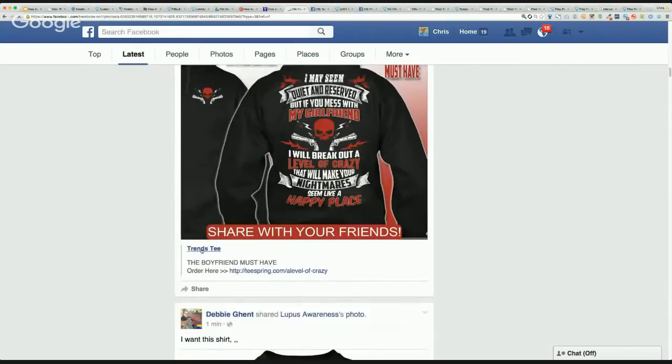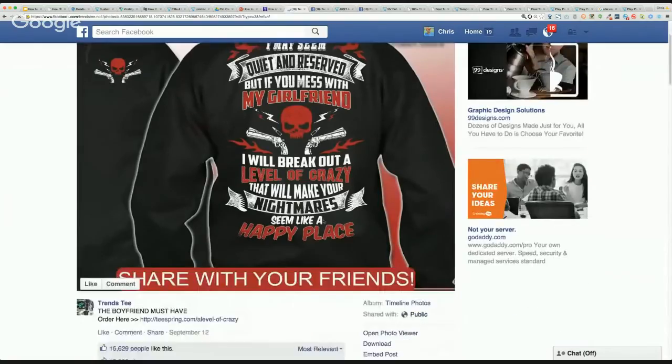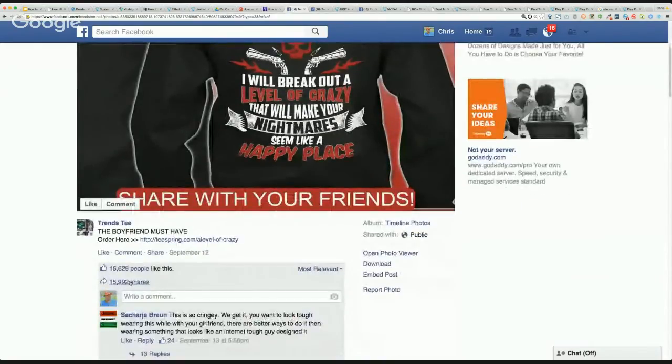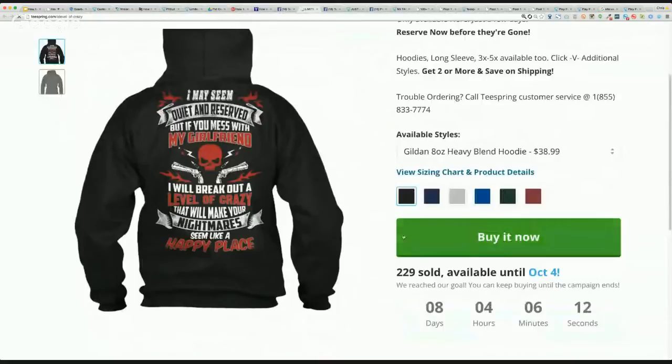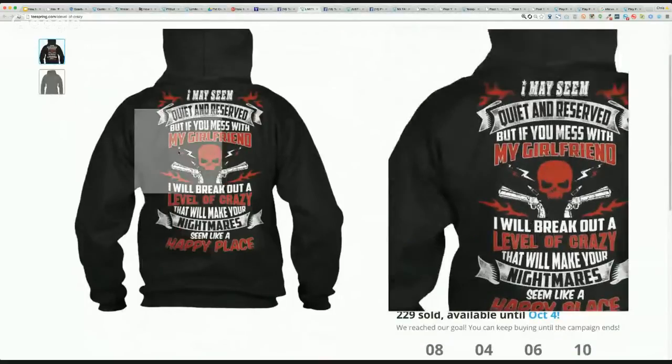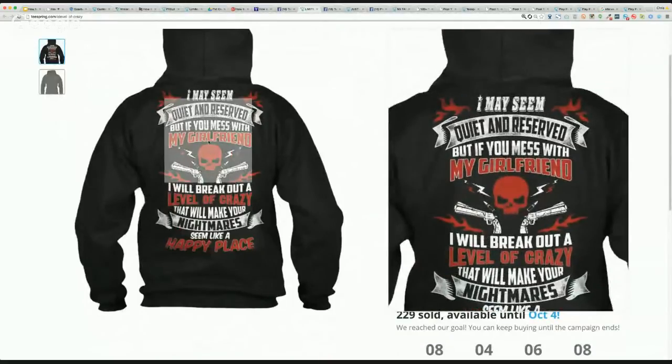Okay? So you go to these pages and you're able to reverse engineer this stuff. You're able to see a lot about this. Look, 16,000 shares. Okay? 229 units sold. So you've got to look and go, okay, what might be the targeting here? So there you go.